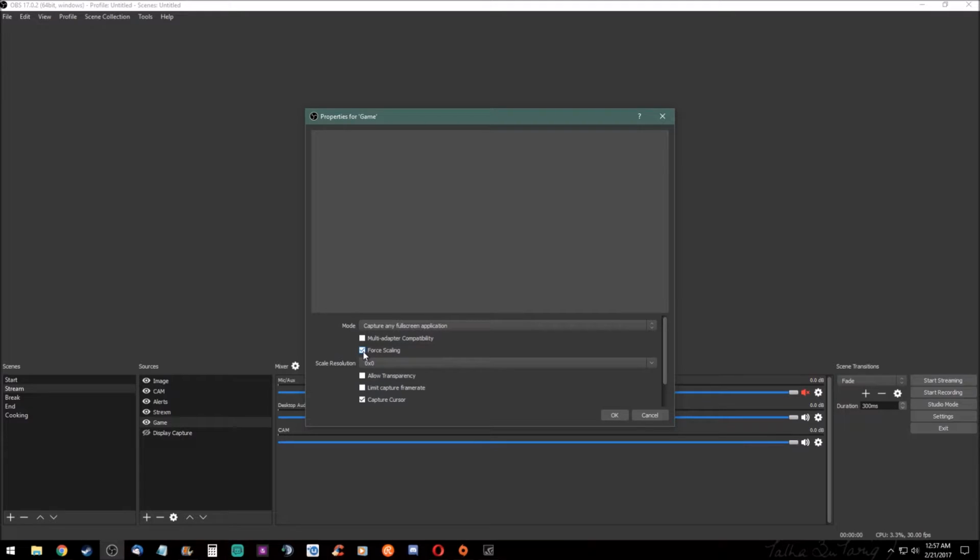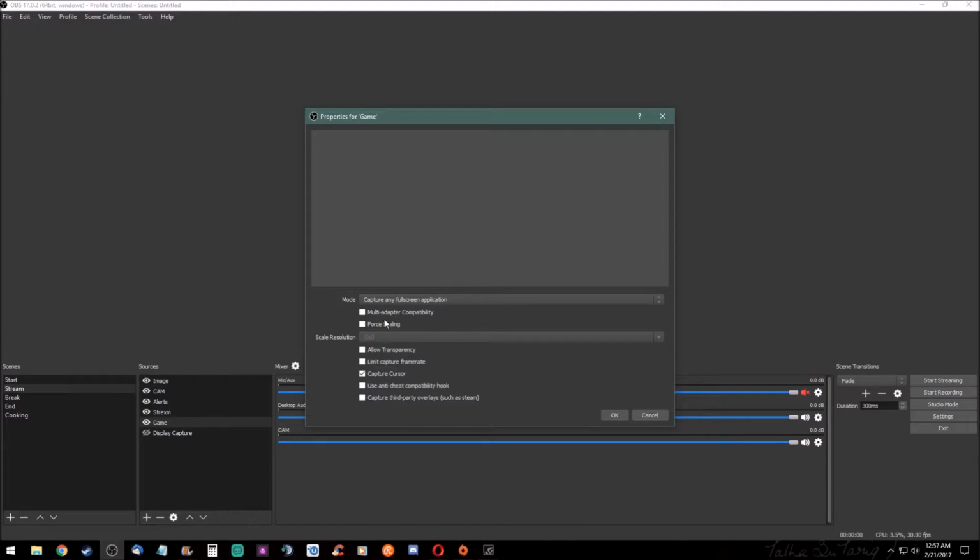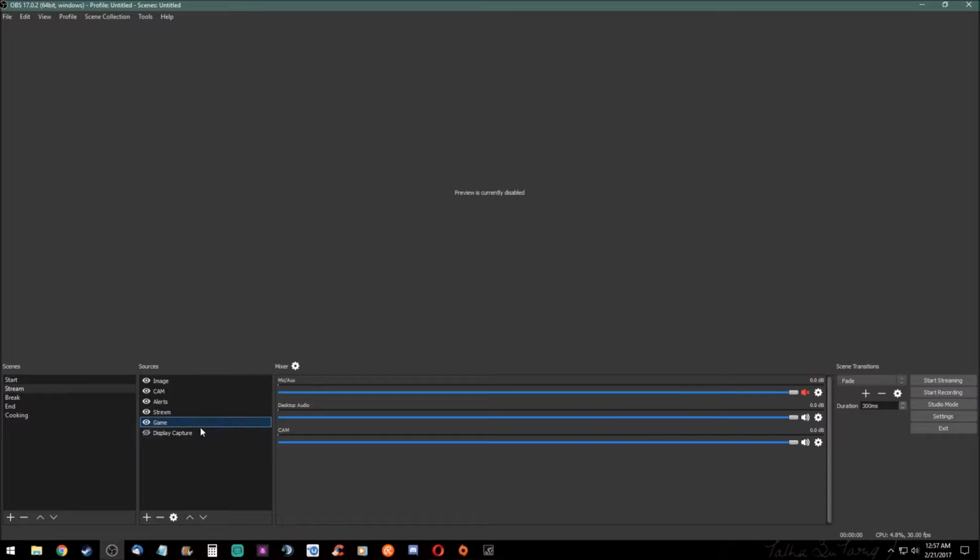The force scaling, don't need it. I was clicking that because I was messing with Mass Effect trying to make it work. Game capture doesn't like Mass Effect, unless it does and somebody out there knows what I need to do to make it work. But I've just been using display capture. It seems it doesn't affect it. It doesn't kill it or anything.